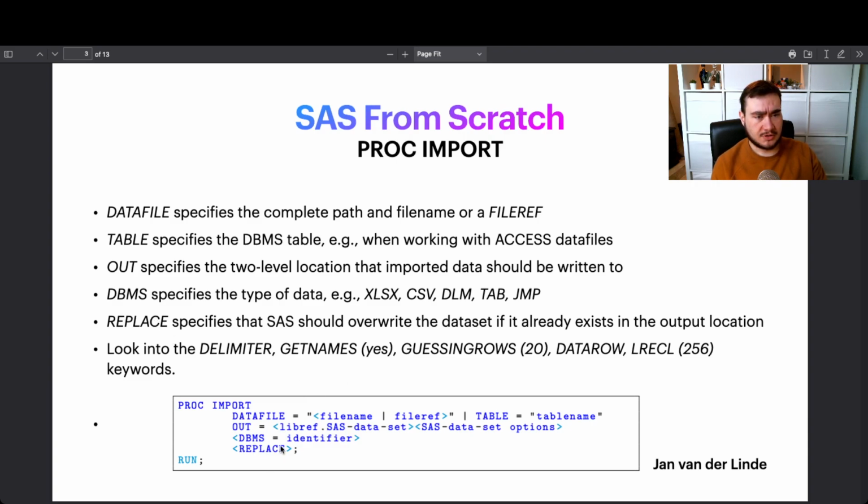The REPLACE keyword that we're looking at here is an instruction to SAS that it should overwrite the dataset if it already exists. It will not do so by default, so if you do not want SAS to be overwriting datasets that already exist, you simply leave out that keyword. DBMS, or Database Management System, that word is doing quite a lot of work in this instance. I would not consider Excel, CSV, or any kind of delimited file to be a database management system, but that's just the keyword that they've chosen for this.